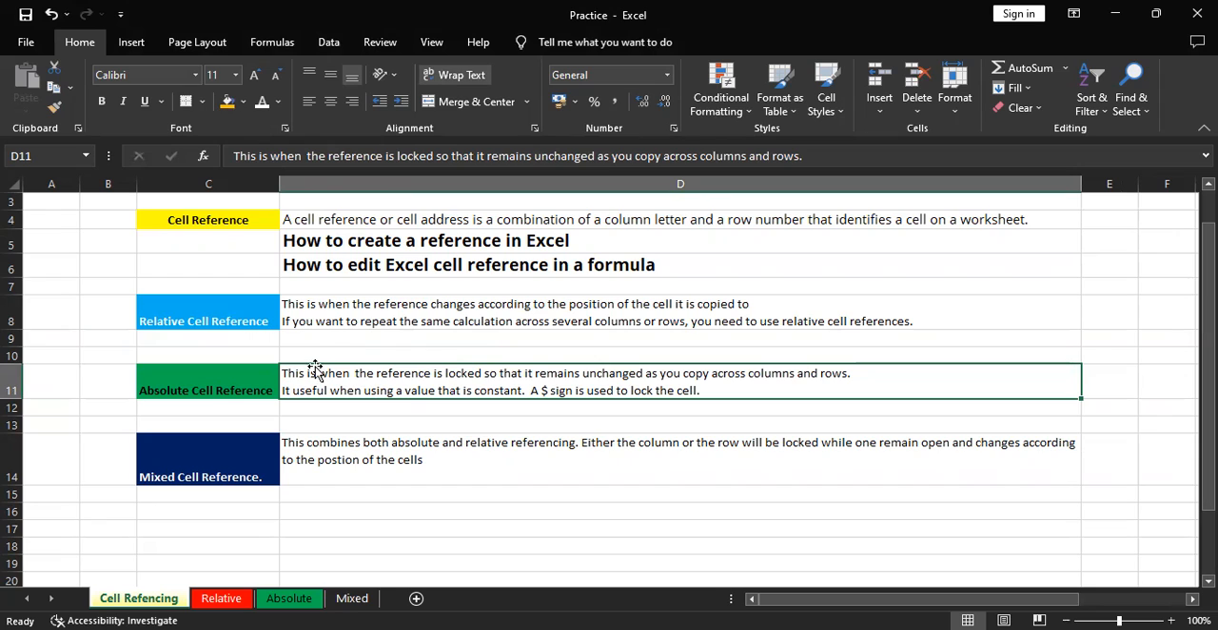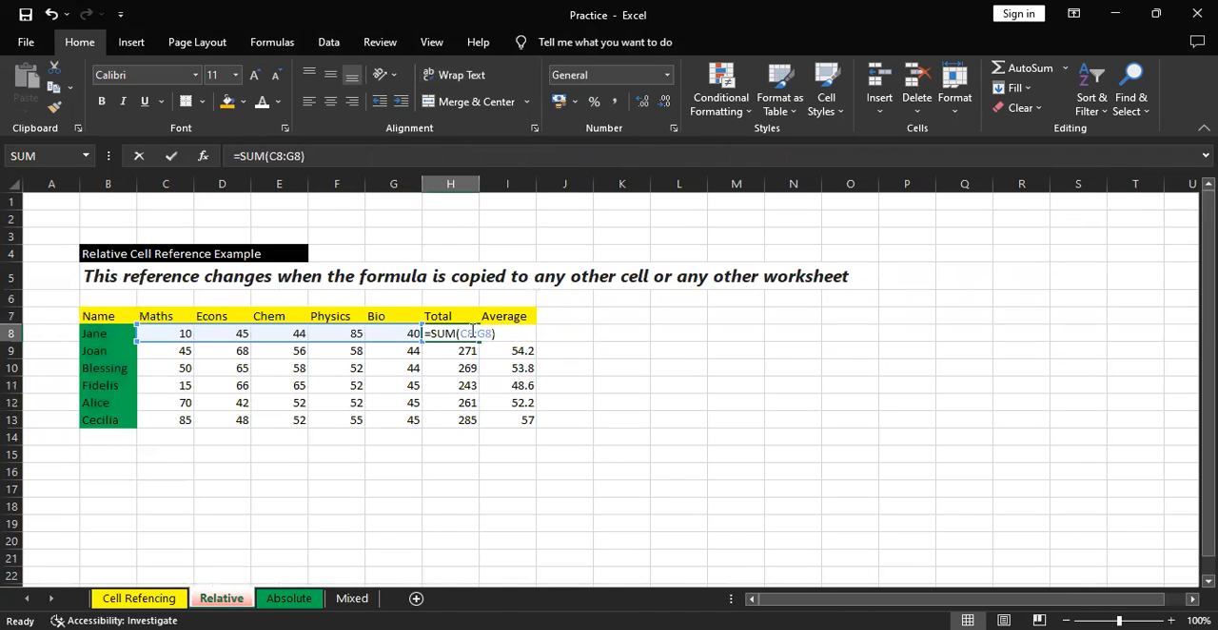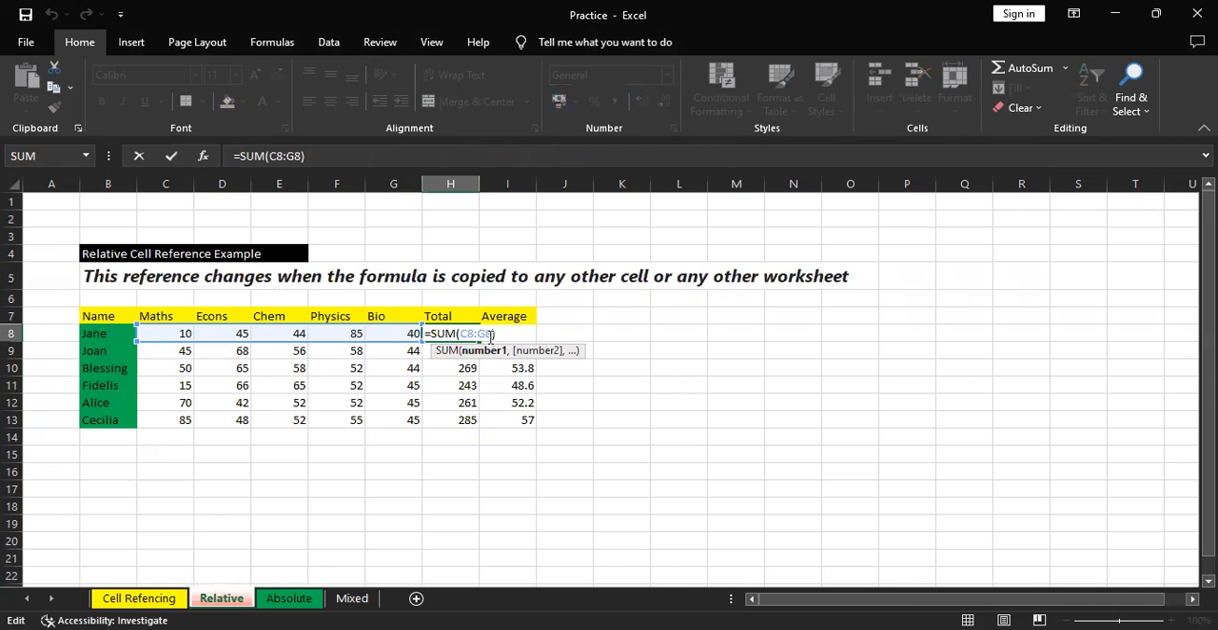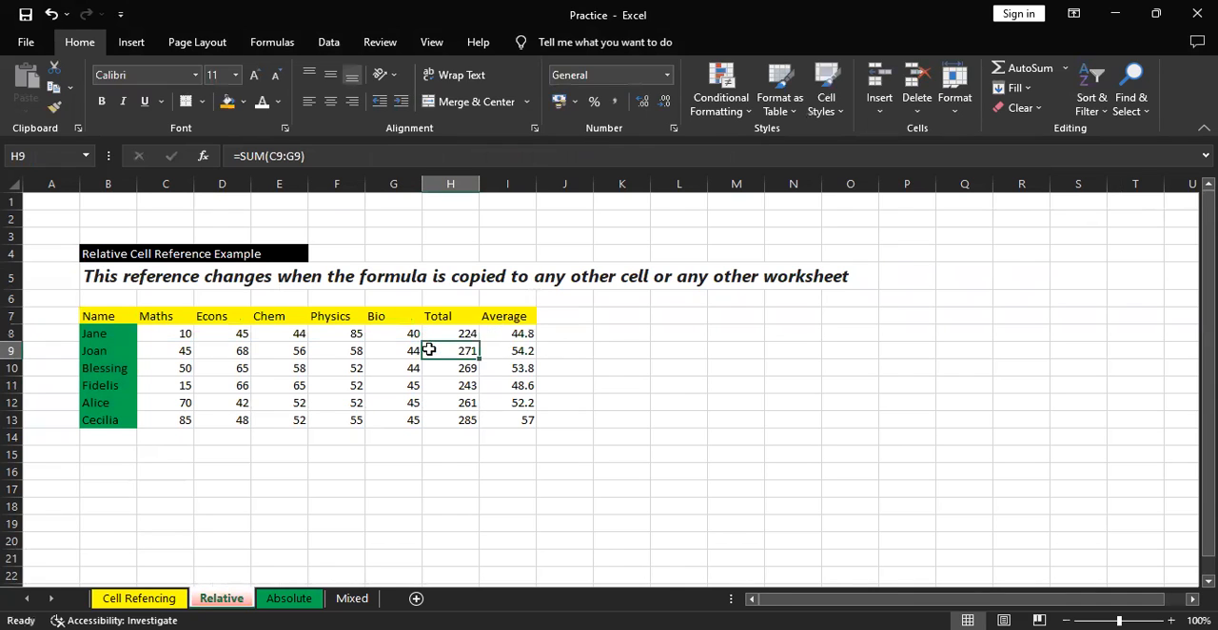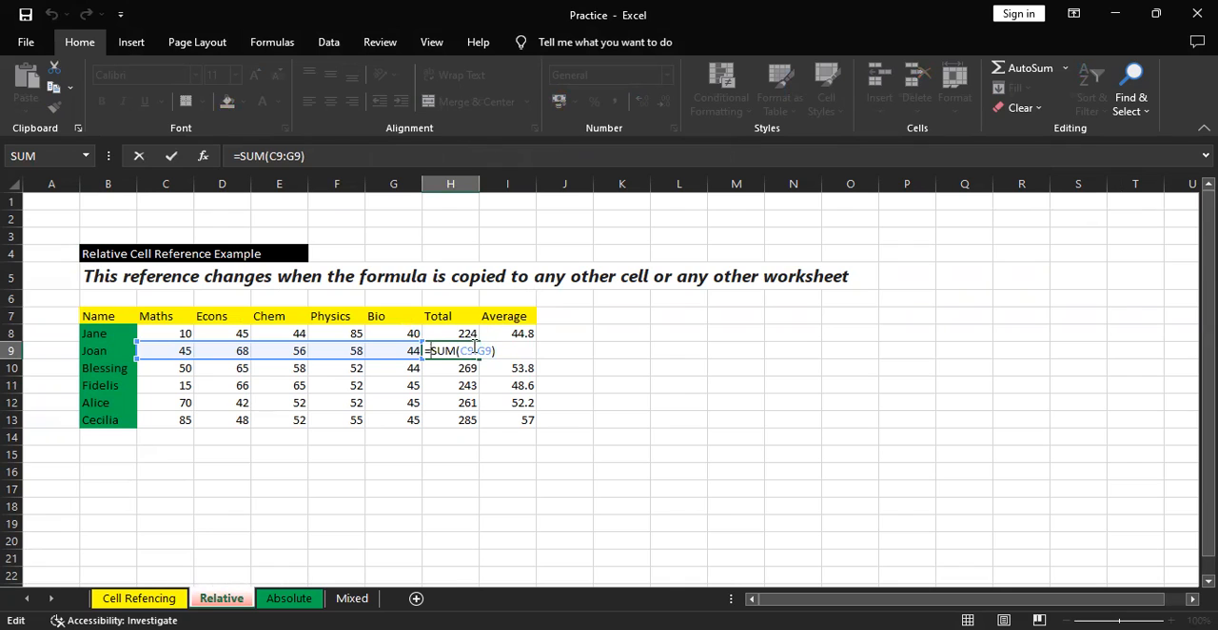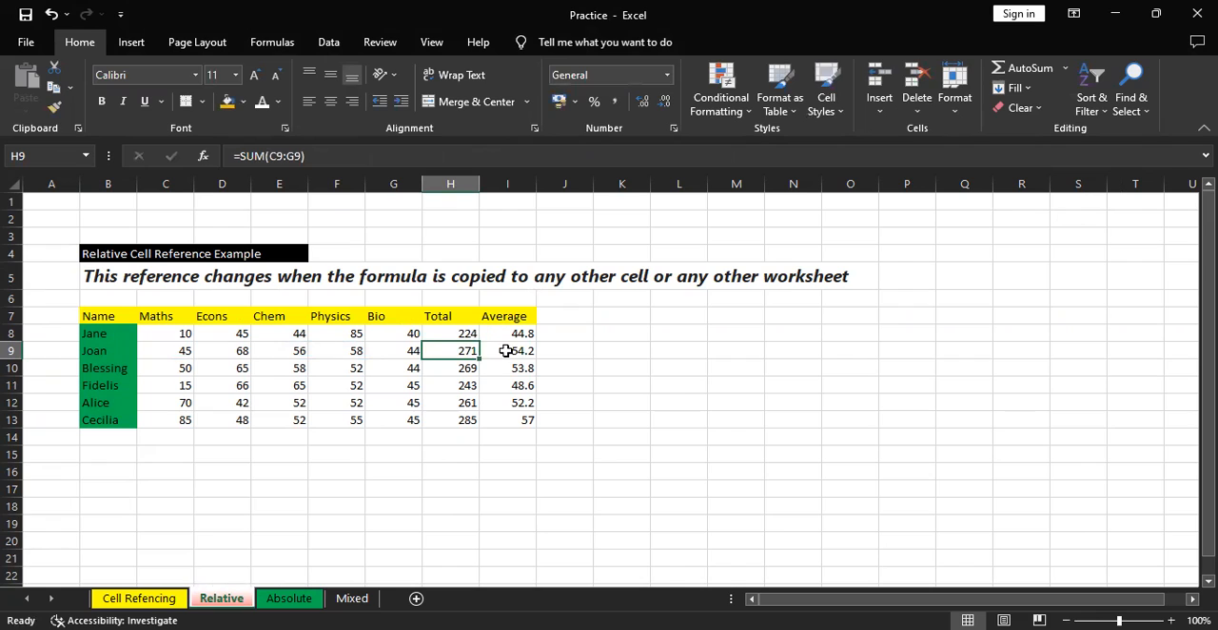What is a relative cell reference? A relative cell reference is when the reference changes according to the position of the cell it is copied to. If you want to repeat the same calculation across several columns or rows, you need to use relative cell references. So, in our previous work here, this is a relative cell reference because when we copy it down here, you can see that it changed from what is in this cell to this other cell here.